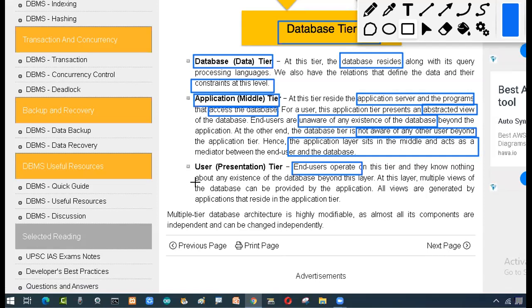So the user is not at all interested in that. In this layer, multiple views of the database can be provided by the application. As I told you, I will have a backend, and a lot of different platforms I can use. Depending upon the user request, I will get the data from that particular database. All views generated by the application reside in the application tier.